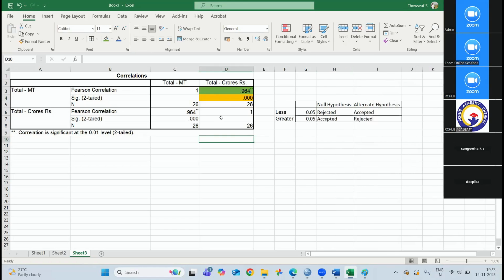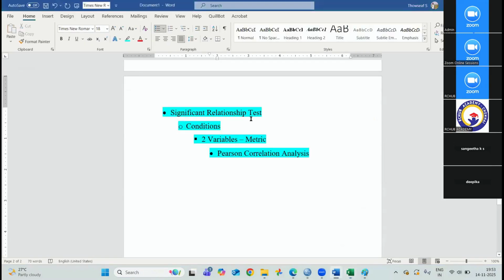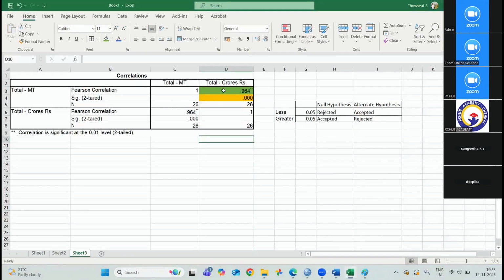So what is the null hypothesis here? The null hypothesis is that there is no significant relationship between the total quantity of marine products exported and the total crore rupees generated from exporting them. But if you take a close look, the significance value is less than 0.05, which is 0.00, which means the null hypothesis is rejected.